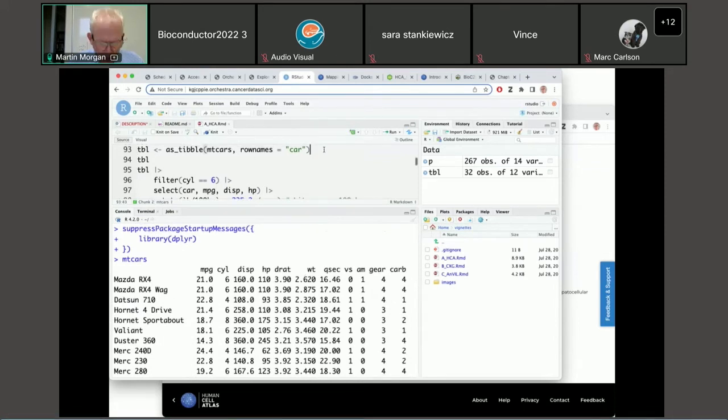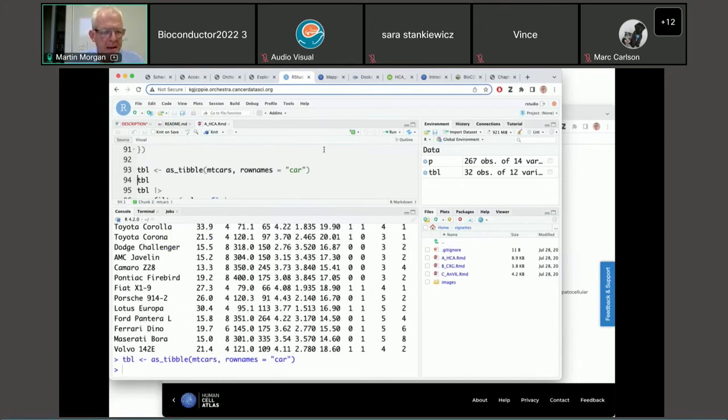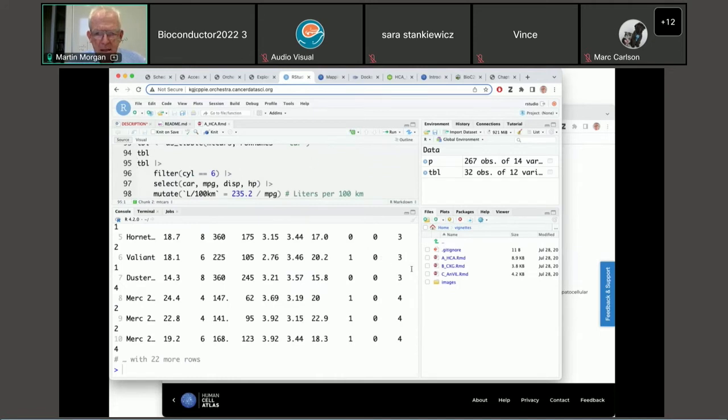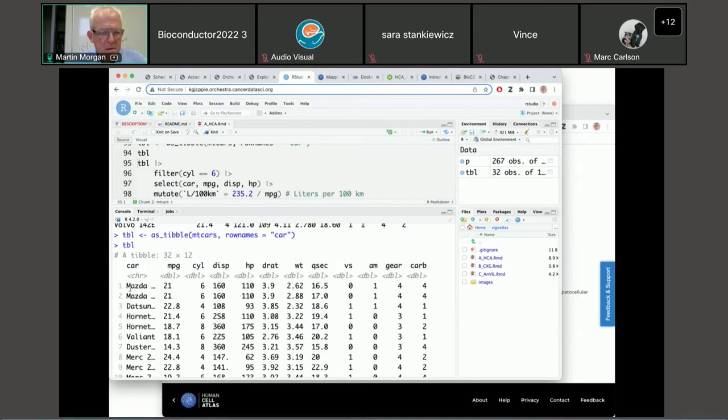And I just wanted to represent it as a tibble and then display it here as a tibble, just to kind of see what we've got. We've got cars and miles per gallon and so on. And then this pipe, the native pipe from base R, takes whatever's on the left-hand side and uses it as an argument on the right-hand side.